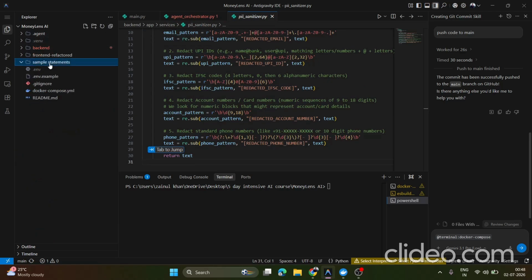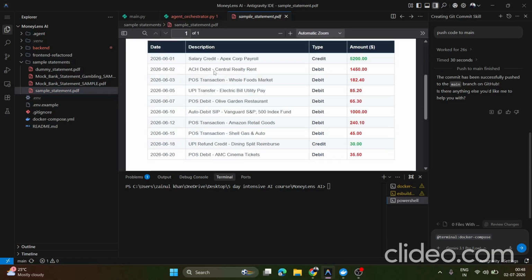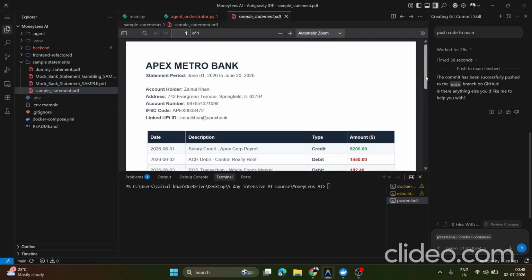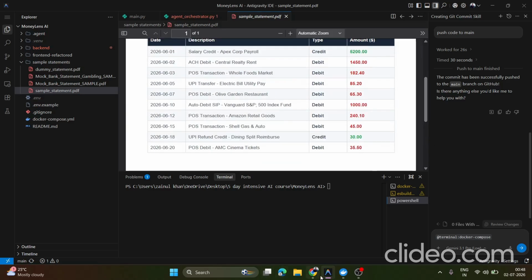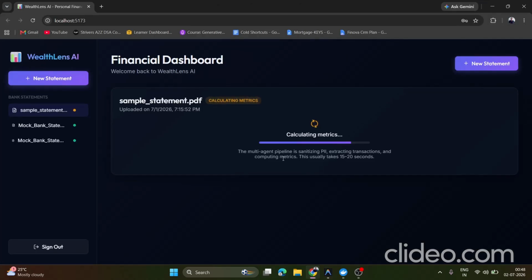So I uploaded one sample bank statement. You can find my sample statements from here. This is the statement that I uploaded, an Apex Metro bank statement, and this shows whatever I spent. Let's see, it is still calculating the data. Sometimes it takes time because it has to pass through multiple layers.